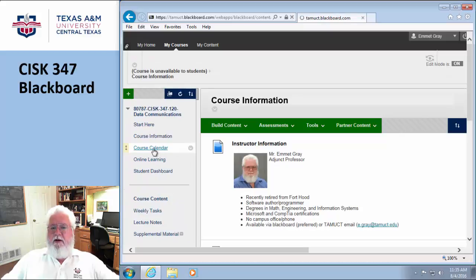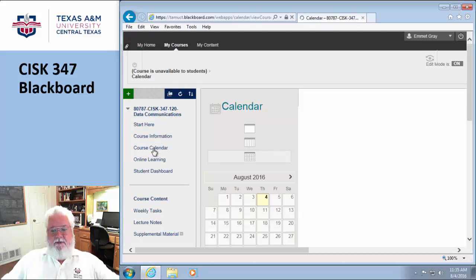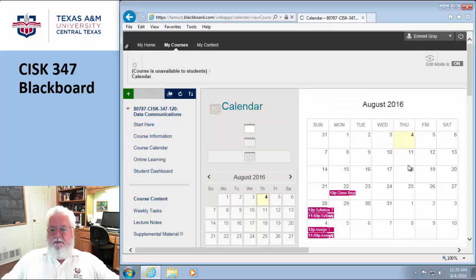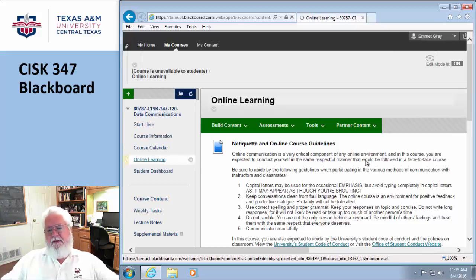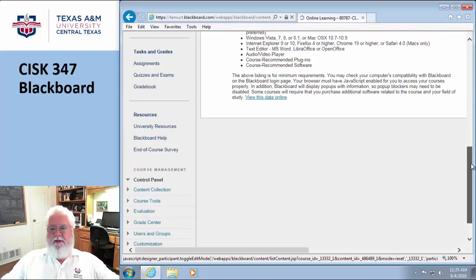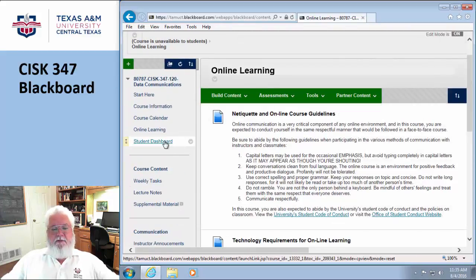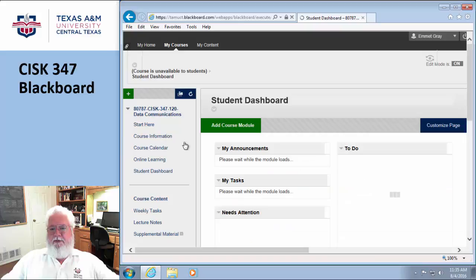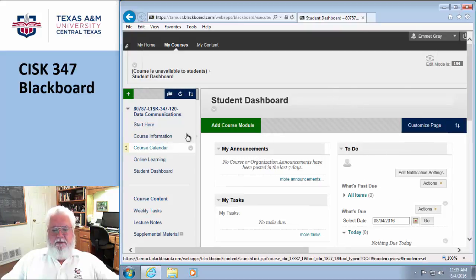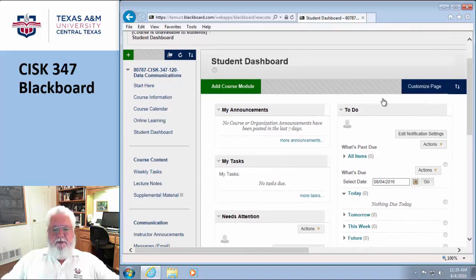Okay, the course calendar. I've already loaded all of the due dates for all the items. So basically that means, here's when the syllabus test is due. Here's when assignment 1 is due. So you could pull this down on your phone and have all of your due dates put in there. Kind of cool. A little bit of online learning, good stuff about how to interact online. The student dashboard, of course, is everything you ever want to know. All the things that are due and late, all your tasks, kind of useful stuff.